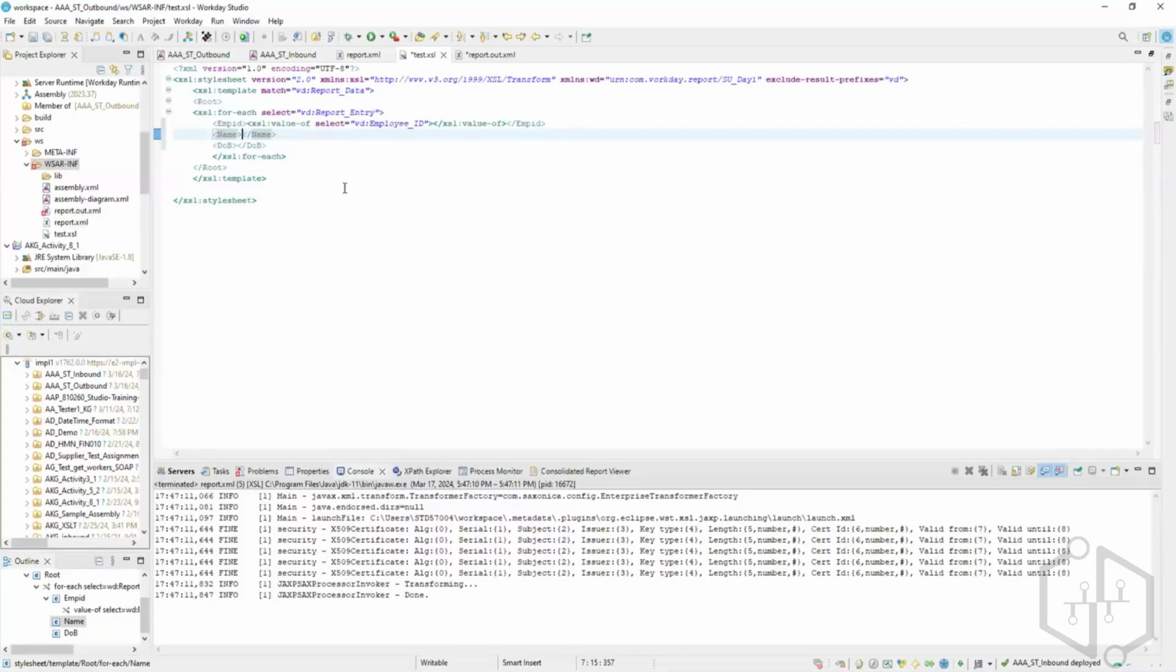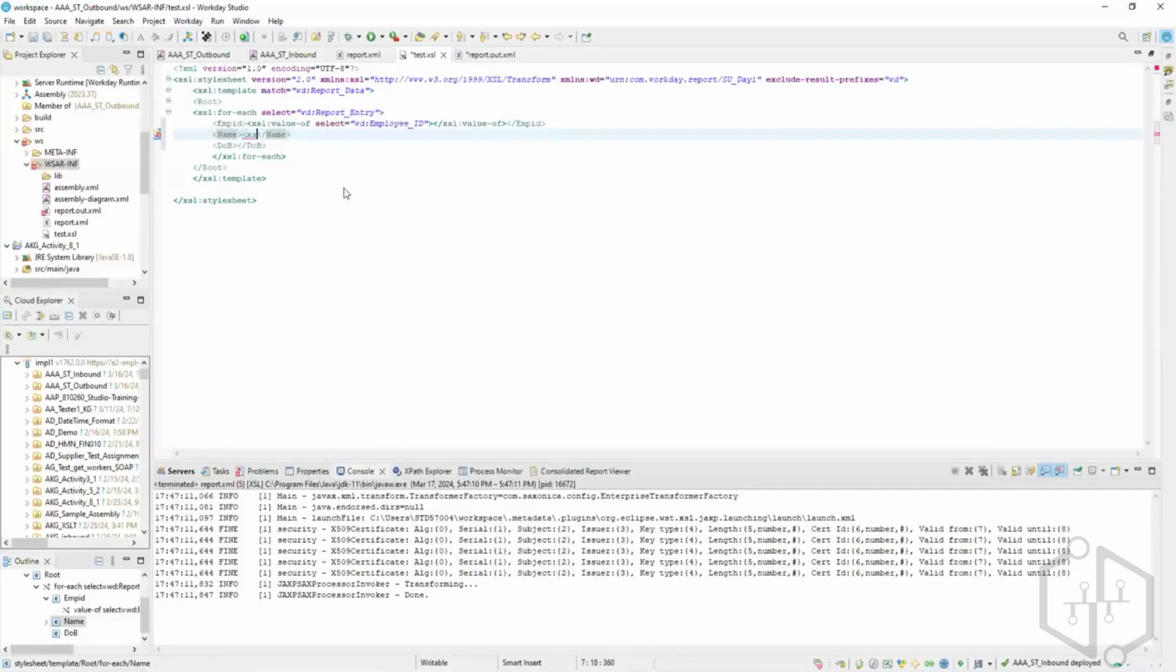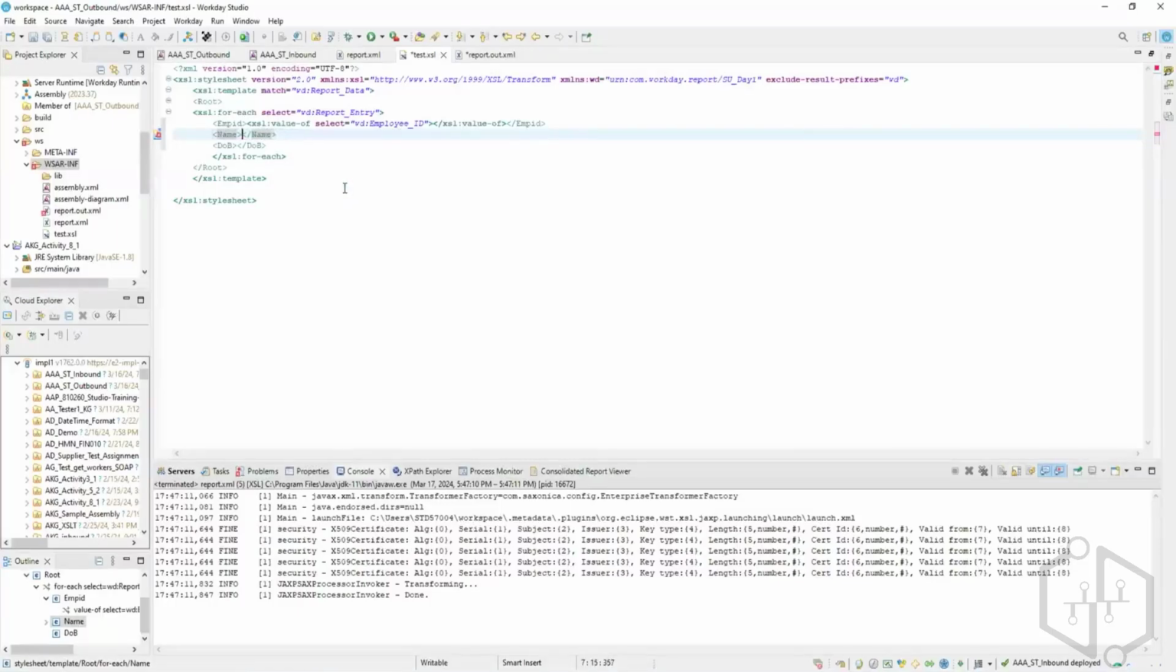Type XSL value of select. Yeah, value of select, exactly. So you can do it this way. You can type all the XSL colon value of, that is one way, or you can just copy paste from above. The moment you got one output field, you copy and paste it here and here. What am I going to change? Only this select field alone I'm going to change. Correct.